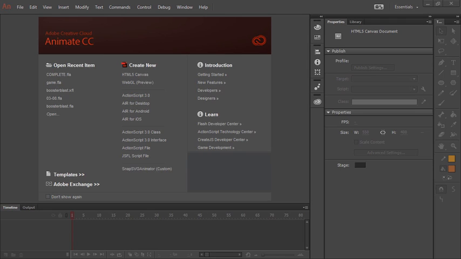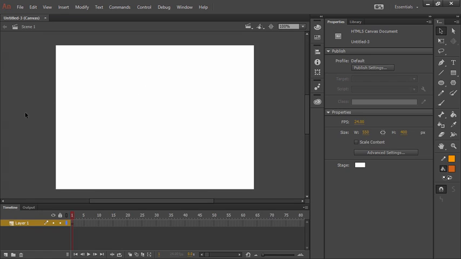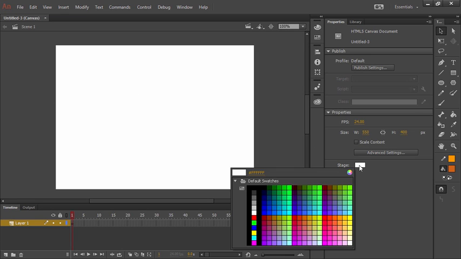The Bone tool in Adobe Animate CC makes it easy to add lifelike animation to characters which have movable joints. Let's explore this tool and see what's possible. When animating with the Bone tool, you can use a number of different project types. We're going to choose HTML5 canvas, and the first thing we'll do is just change the background color.